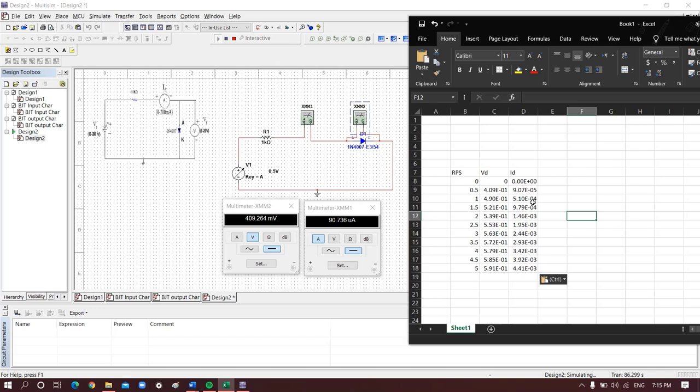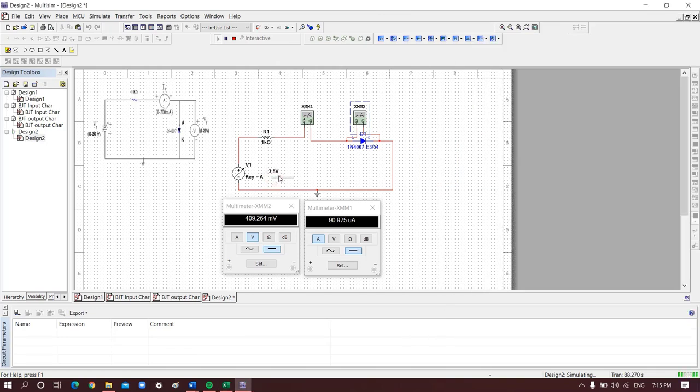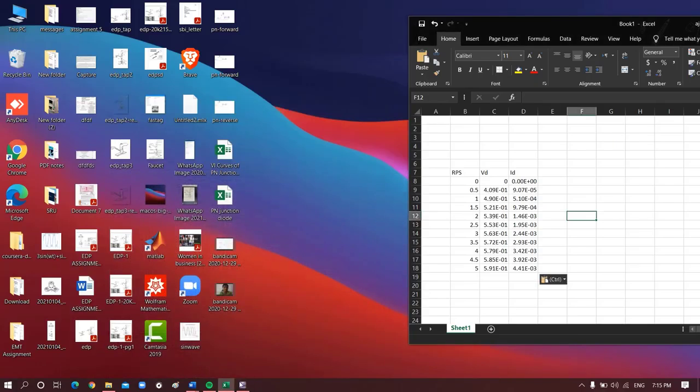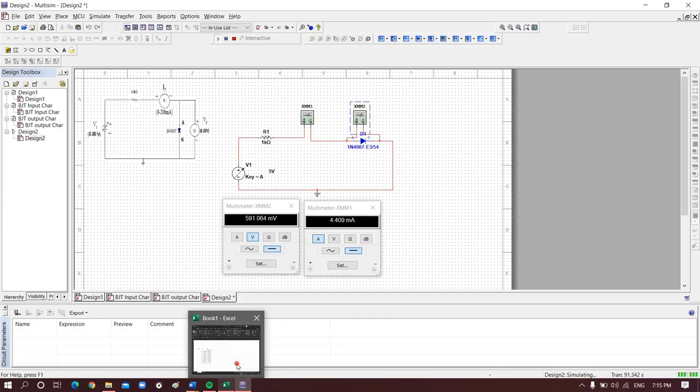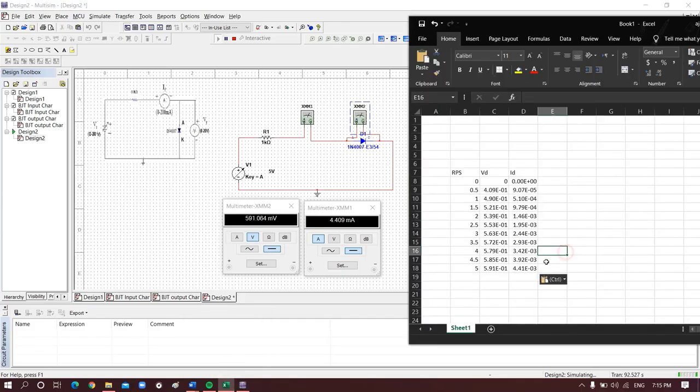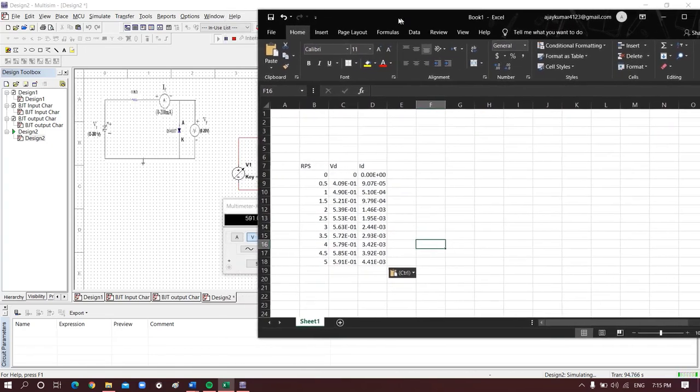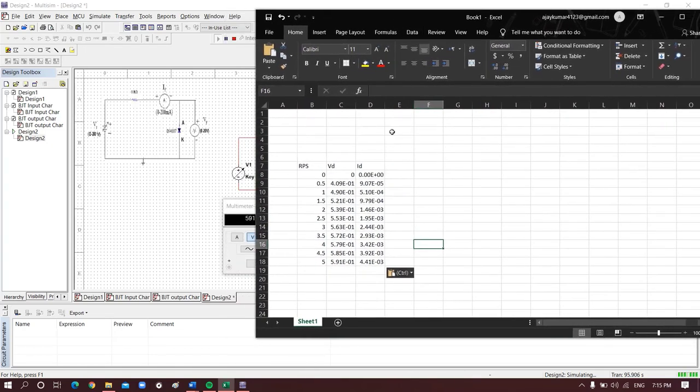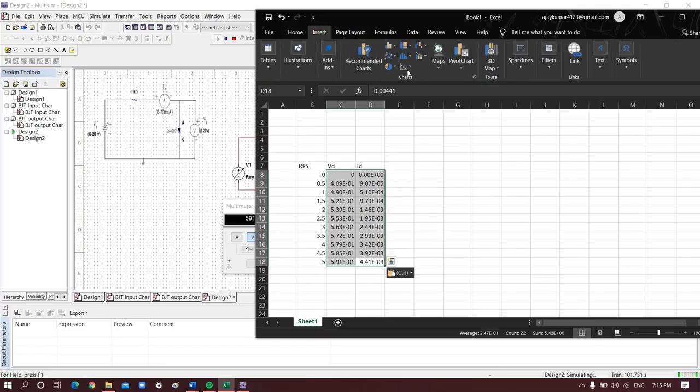So I completed all the readings. I noted them down up to 5 volts. So let's start plotting the graph here. We usually plot the graph of V and I. We take V on the x-axis and I on the y-axis. So let's select these two columns and click insert.